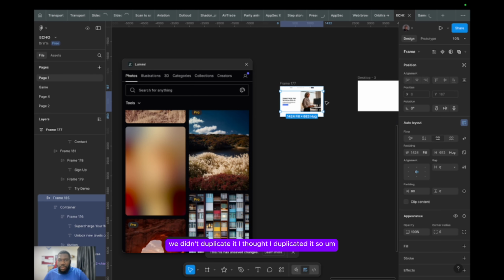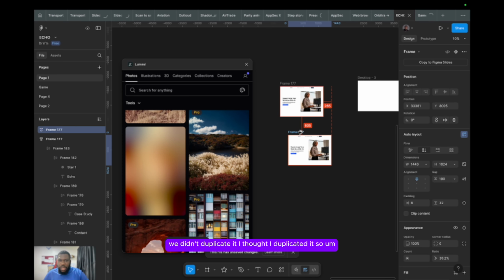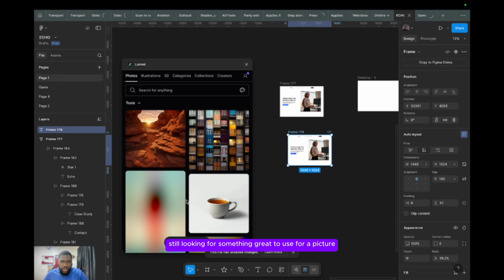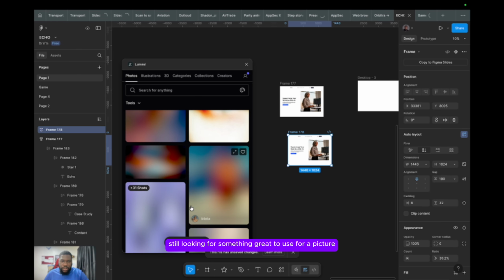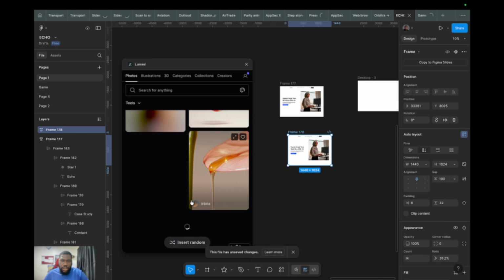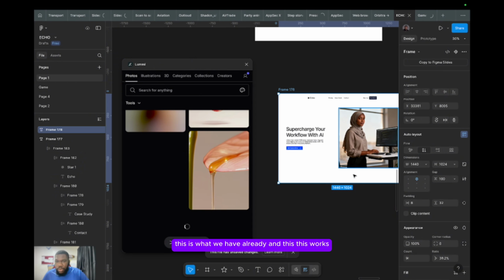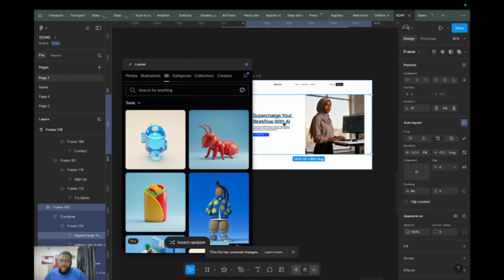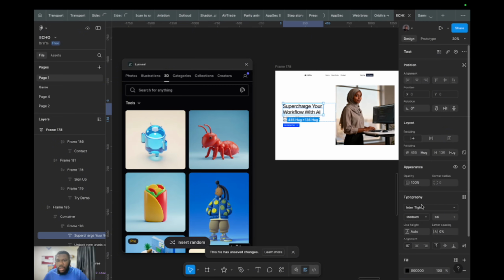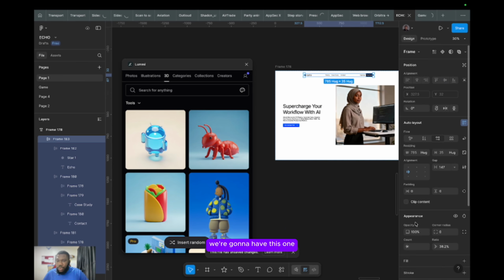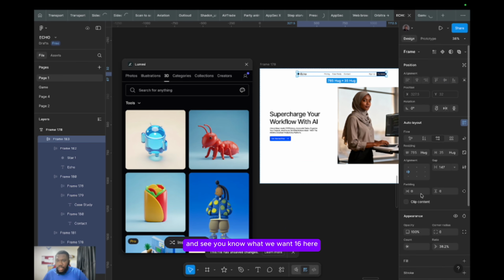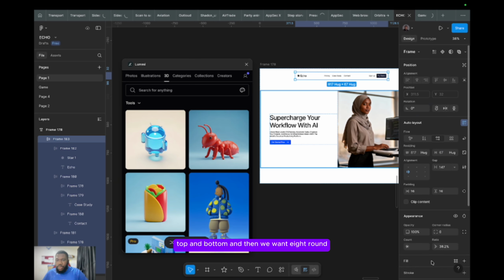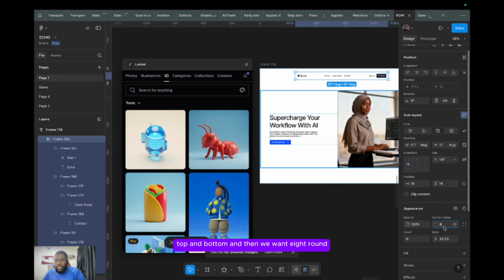I'm glad, oh, we didn't duplicate it. I thought I duplicated it. So still looking for something great to use for a picture. Well, in the meantime, this is what we have already, and this works, you know. You could have this one and style it a little bit further and say, you know what, we want 16 here, we want 16 here, top and bottom, and then we want 8 round.